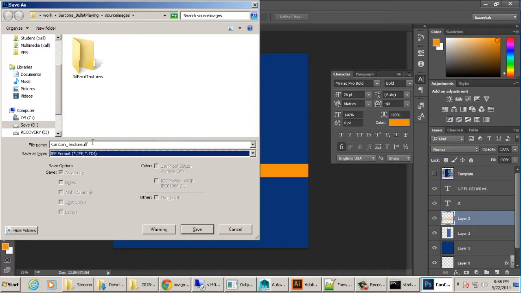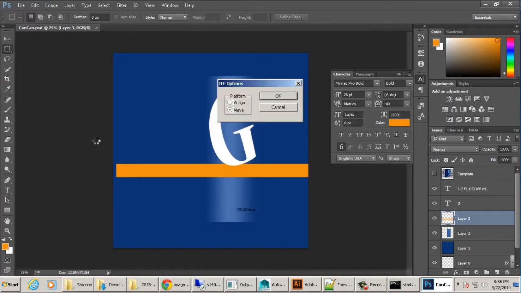As an IFF, okay? And the reason we save it as an IFF is because Mental Ray reads those better than it does TIFFs or JPEGs or anything like that. Also, a JPEG, if you're not familiar with it, will lose quality every time you save it. So if you save a JPEG and then you open it up, change something, save it again, you lose quality every single time. So it's always best to save it as a Maya IFF, that way it works.